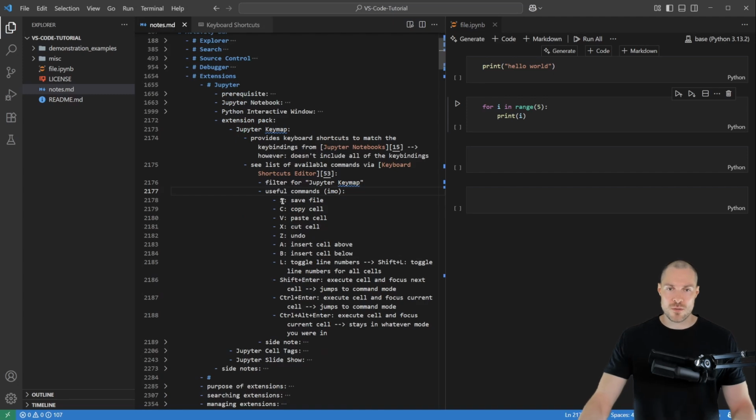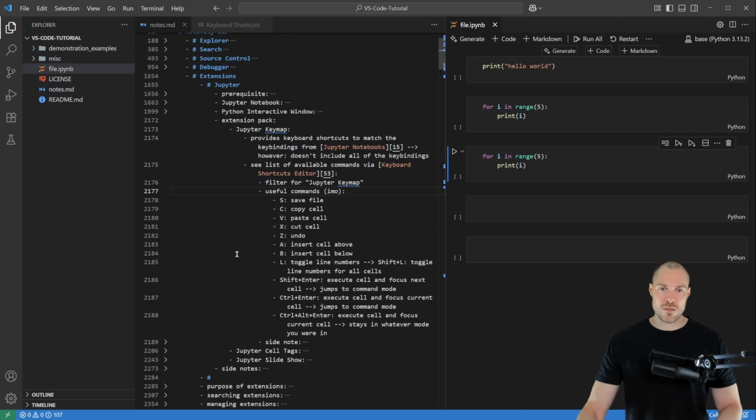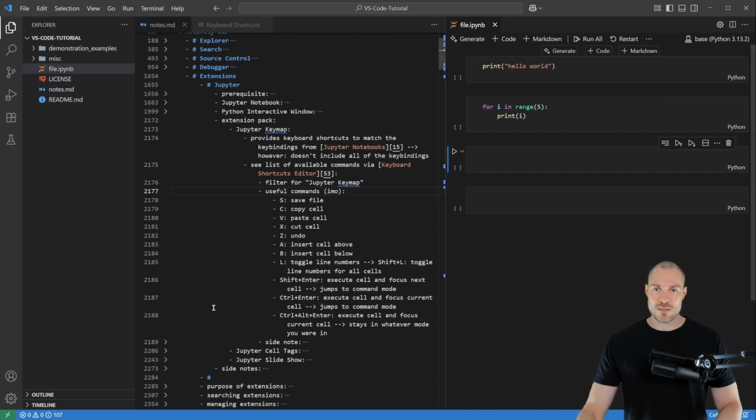So for example here, with S you can save the file. With C you can copy a cell, and then with V you can paste it. With X you can cut a cell, and then with Z you can undo this again. So if I undo this, then I get here the cell again. Then with A you can insert a cell above, and with B insert a cell below.